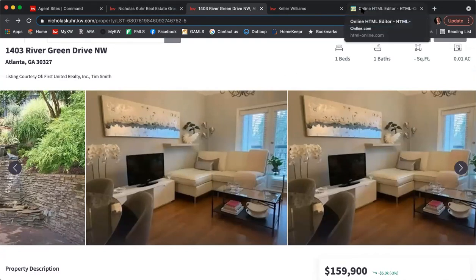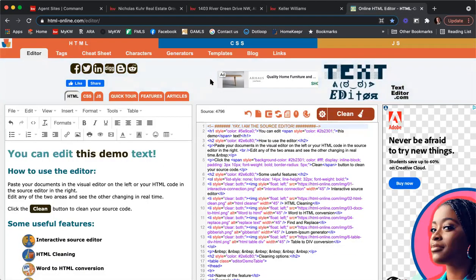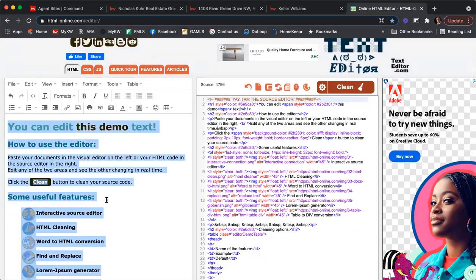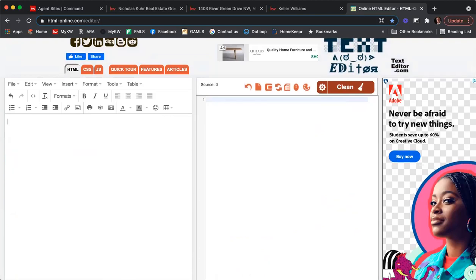I'm going to come back to my HTML editor. And then over here in the left-hand side, I'm going to select all of that, and I'm going to delete it. So when I deleted the visual over here in the left-hand side, it deleted all the code over here on the right-hand side. Okay. So now I have the ability to create my own.